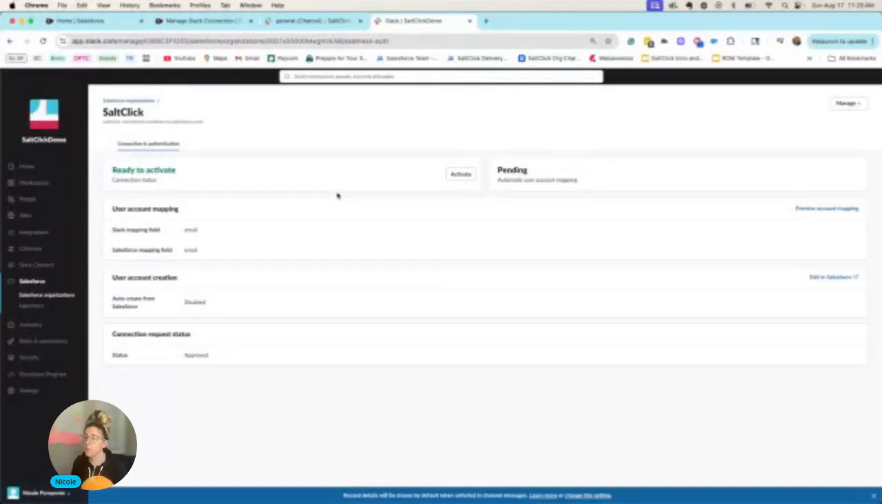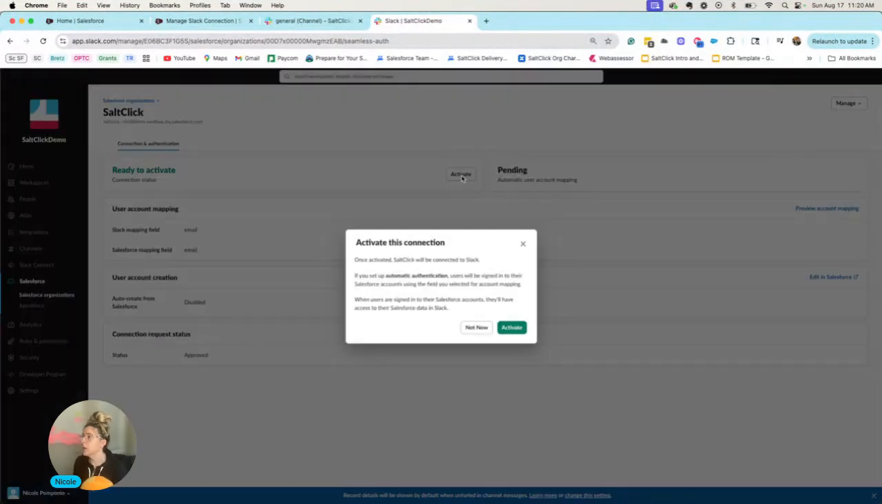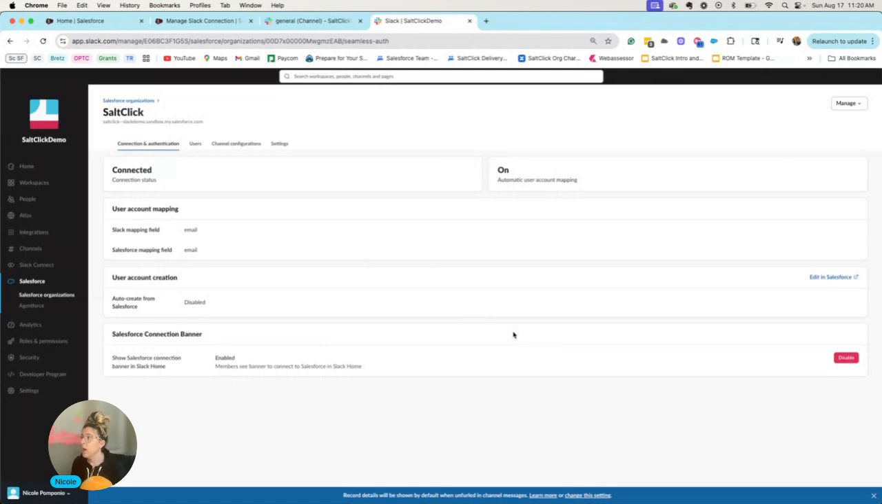All the mappings that we had previously selected, email to email, are there. User account creation, auto create from Salesforce is disabled, again for this demo, and then just letting us know that the status is approved. So I'm going to go ahead and click Activate. Of course, it's going to give me a warning. Are you sure you want to activate? Yes, I do. And then refreshing, you notice I've got a couple new tabs here.